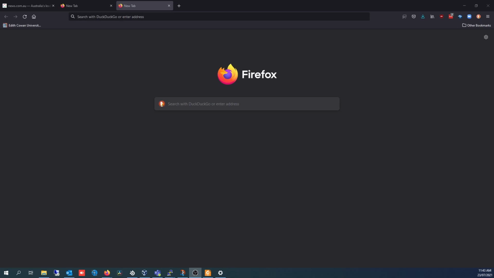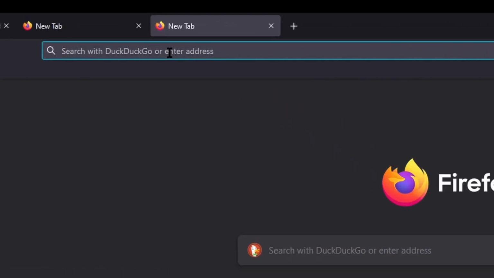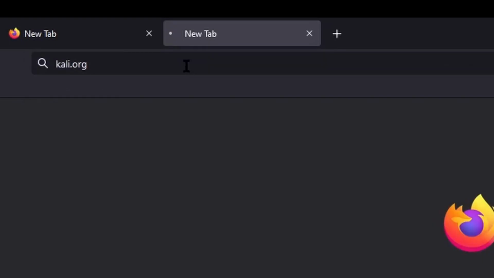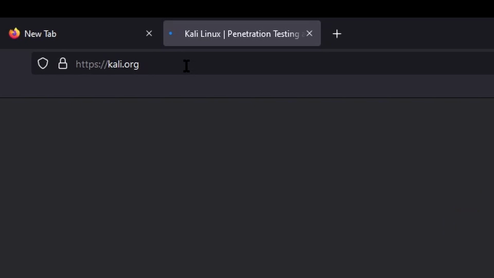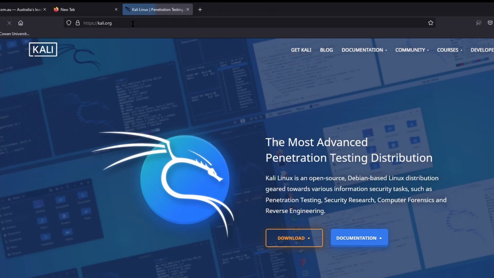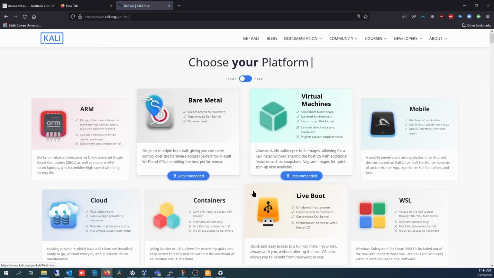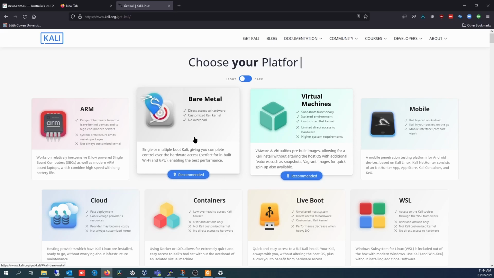The first thing we're going to do is navigate to the Kali website, which is kali.org. So in a browser, type that URL and go to that web page. From here we'll click the download button and that'll take us to the various options that we'll have with respect to the format style of the installer.